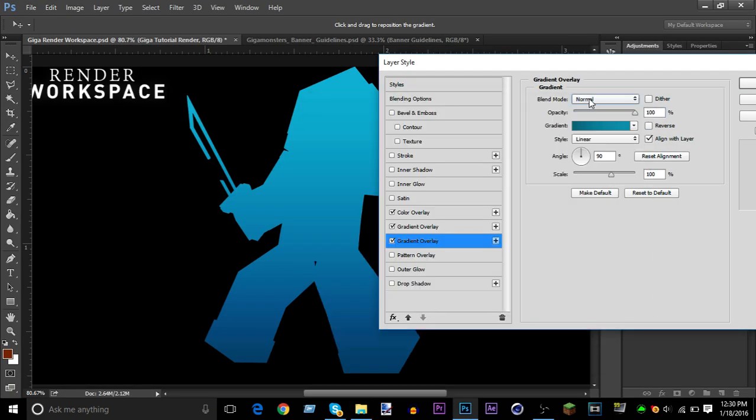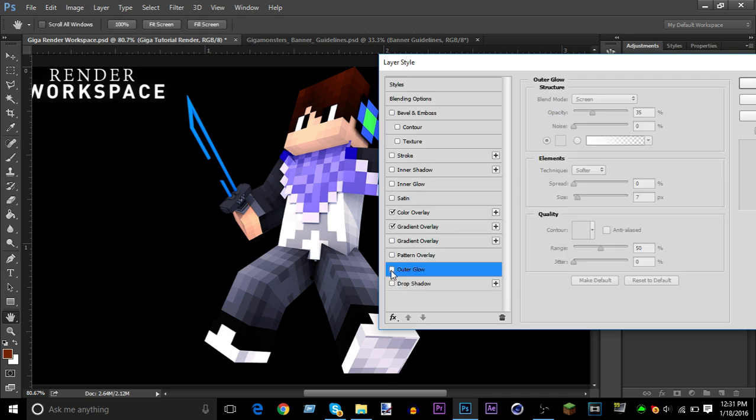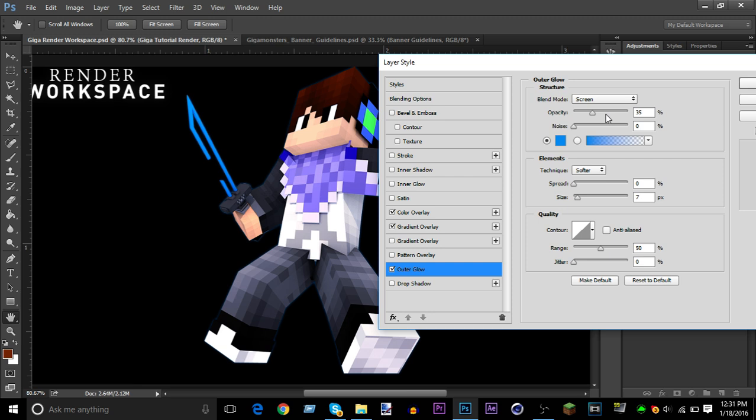And so that's what we're going to try to do. Usually for the blending modes for gradient overlays, I don't add another one unless you guys want to. But anyway, I'm going to maybe add an outer glow. You could change the color into whatever you want. I might change it to this color as a gradient overlay.